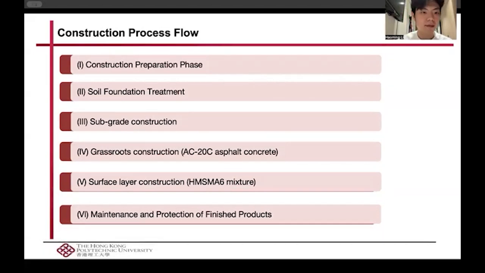The second step is soil foundation treatment. Construction is carried out using a dynamic compaction machine in 3 phases. The third step is subgrade construction. Continuous paving is done using a paver with manual assistance for leveling.